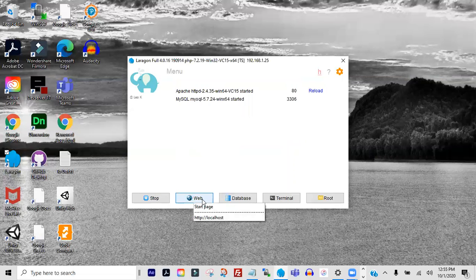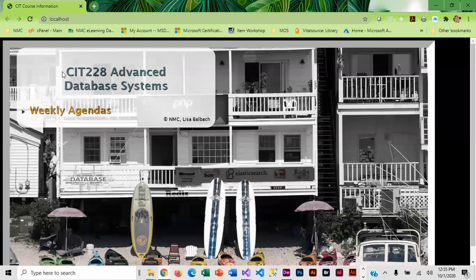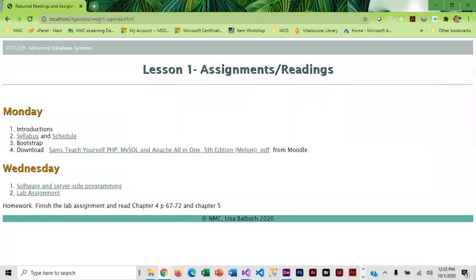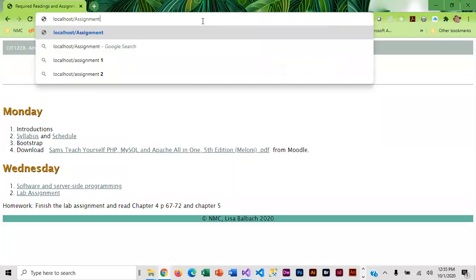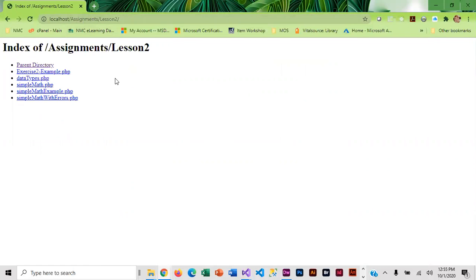I'm going to go ahead and click on Web. And that actually takes me out to my CIT 228 folder. And I can see localhost. So you can tell you're not on the web. And so what I need to do is get into my assignment folder. Now this is all on my drive. Okay, so this is where I put the assignments. And here is the one with the errors.